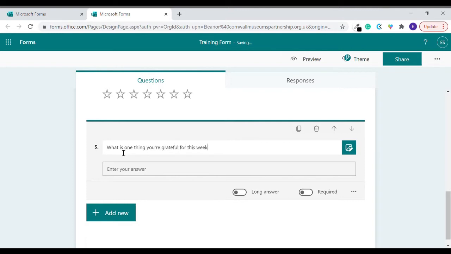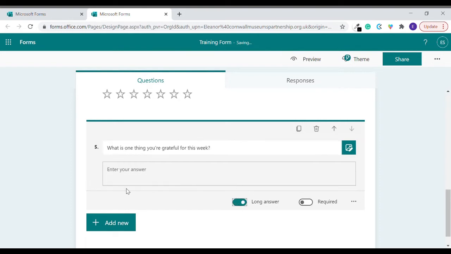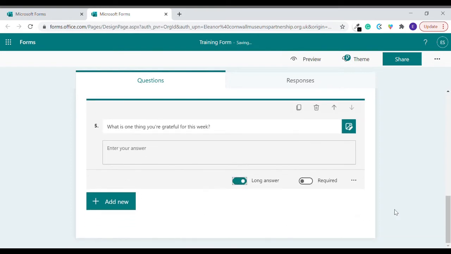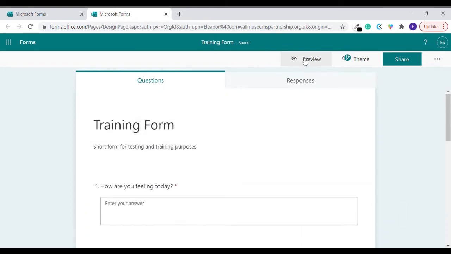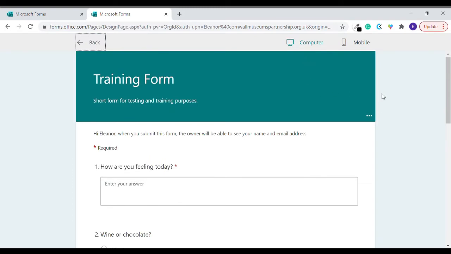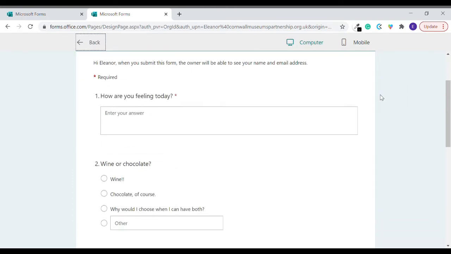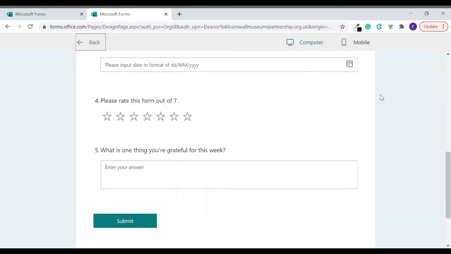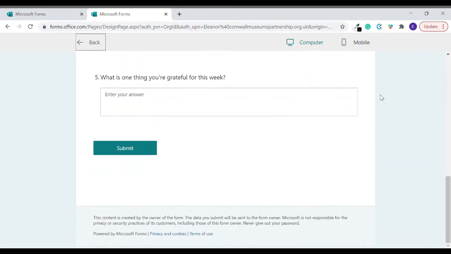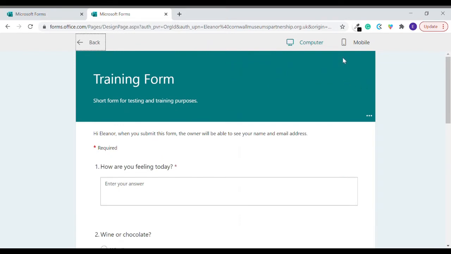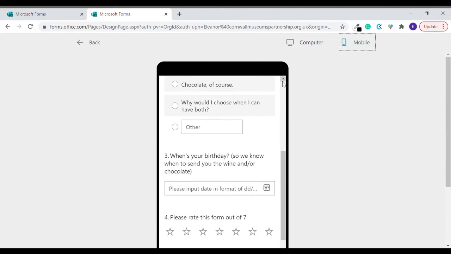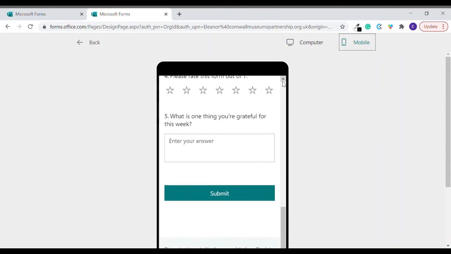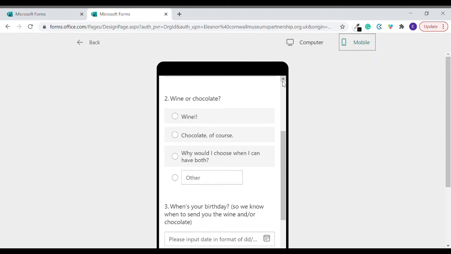When you're finished with your questions, you can scroll back through and make any additional edits. But don't worry, you can edit this form at any point you would like, even after you send it out to respondents. When you're happy with the form, simply click Preview. This function allows you to see the form as your respondents will see it. You can also see how respondents using a mobile or tablet device will view the form. This is particularly helpful when it comes to formatting questions, length, and the style of the form.